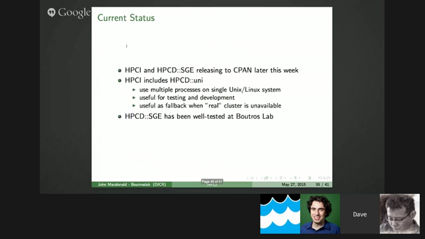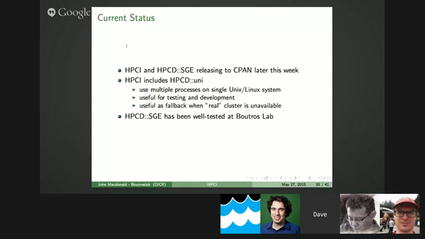Okay, current status. There are two modules which are not yet on CPAN, but they will be in a day or so. HPCI, which includes within it one driver, HPCD-using, which is a uniprocessor. It does a fork to submit the job, and does a wait to collect it. And it supports timeouts within it. In SGE, timeouts are supported under the hood by SGE, but HPCI supports timeouts for things that don't have it in the cluster support. But all it can do is kill the local incarnation of the remote job. So there's a limit on how much you can do with a real cluster directly.